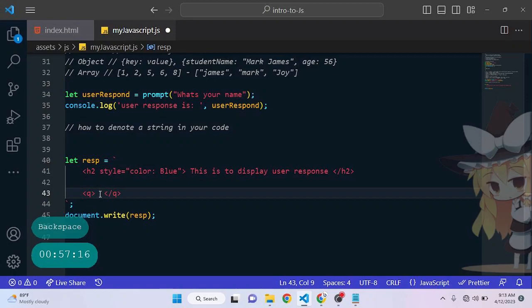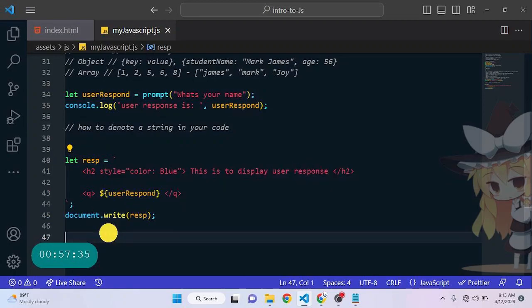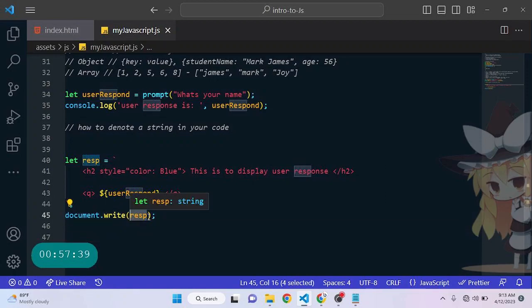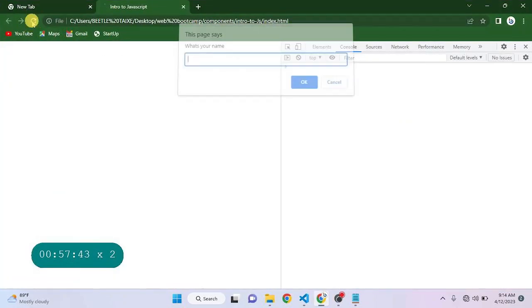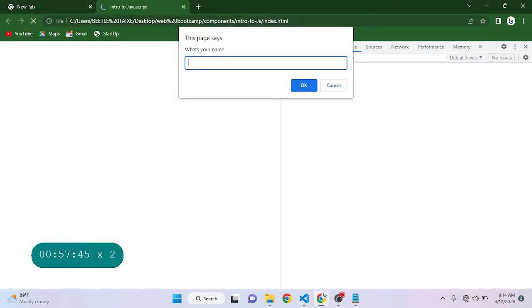Then I'll come down here. Mind you, when you are writing the variable inside a template string or backtick, you have to use your $ sign and your curly bracket. Then you put it inside. Okay, let's save it and run it. Now the whole string that I wrote here will be inside this variable response. And how am I displaying it on the web page? I'm using this document.write, then the variable inside this method, and it will display it for us. So let's run it and check.